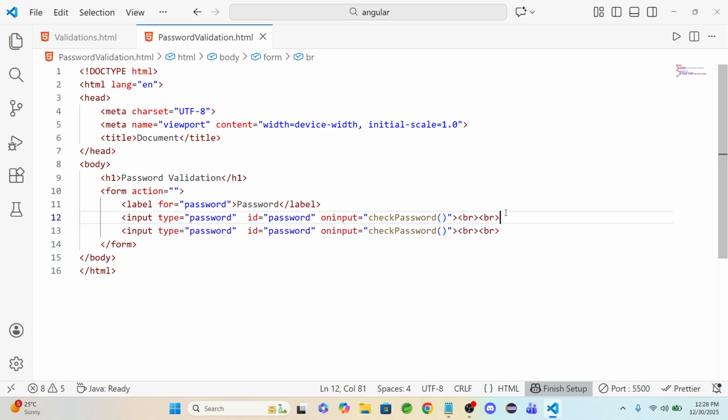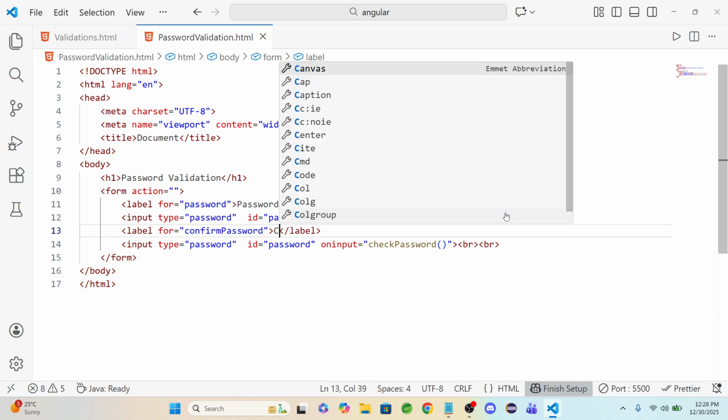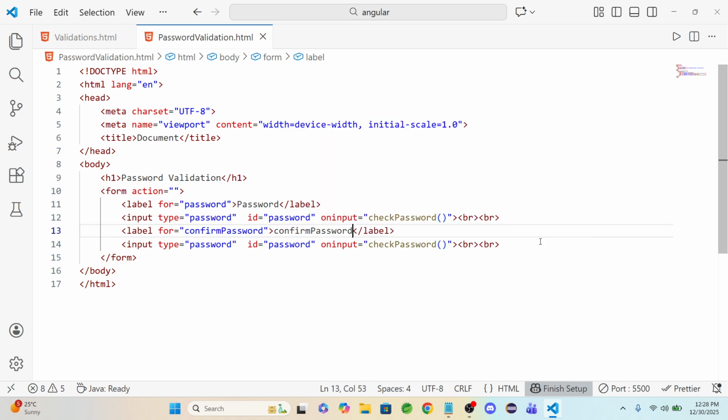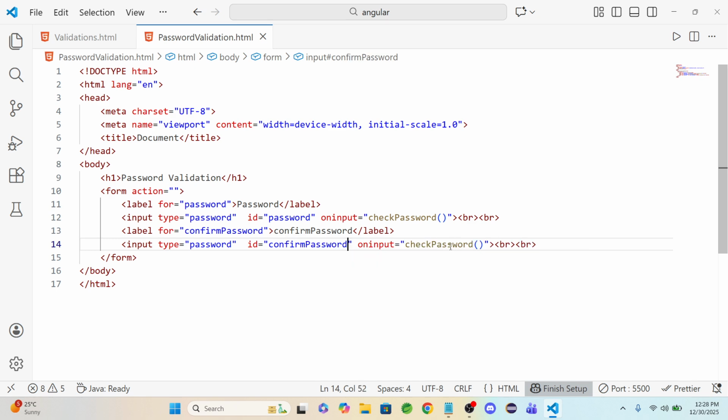Next, the label for confirm password, and also make the id of confirm password as confirmPassword. It calls the same method, and the type is password.